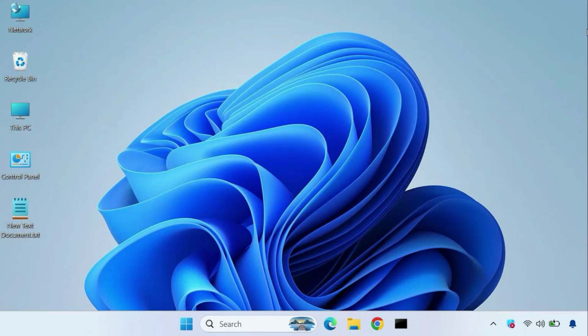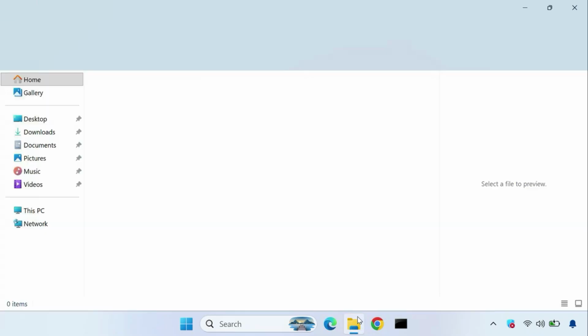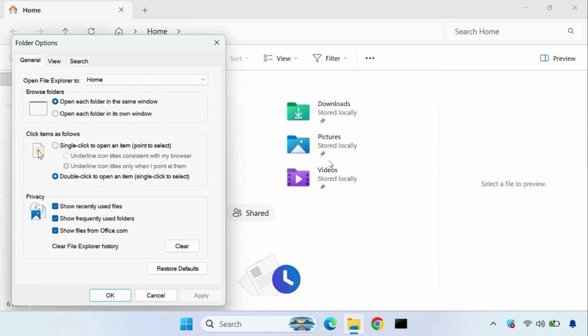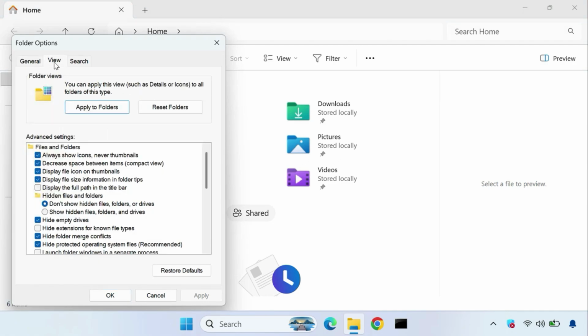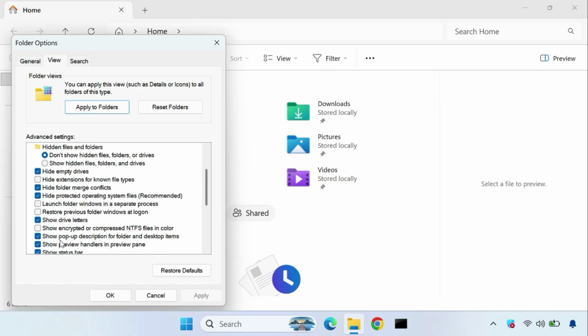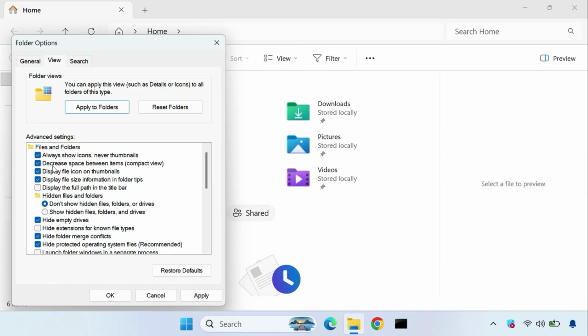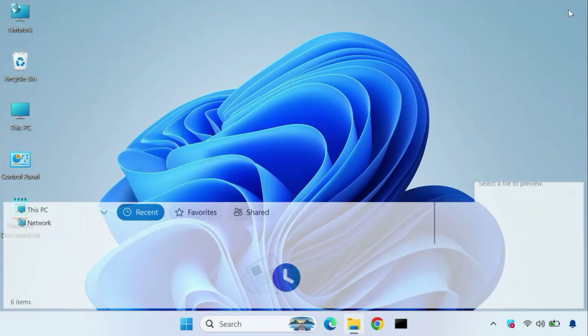Next, verify Explorer settings. So again open File Explorer, then click on the three dots, then Options, then click on View, then find Show preview handlers in preview pane. So make sure you check this Show preview. Okay, and next, Always show icons, never thumbnails. This is unchecked, and then Apply, and then OK, and then close it.